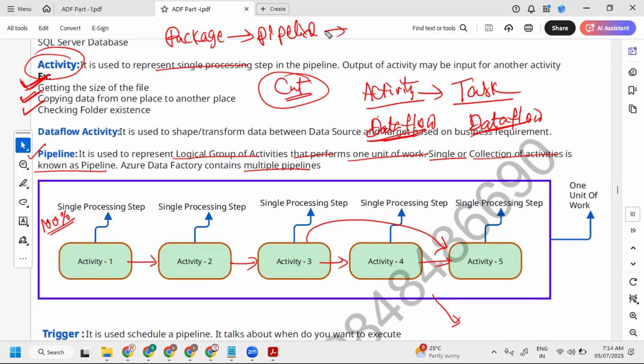Or when it comes to Databricks, we call it a notebook. Okay, so that is the naming standard. More or less the same. Okay, so there is also debug and here also debug.